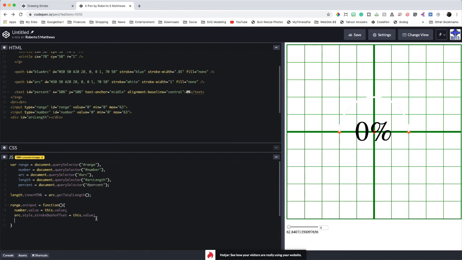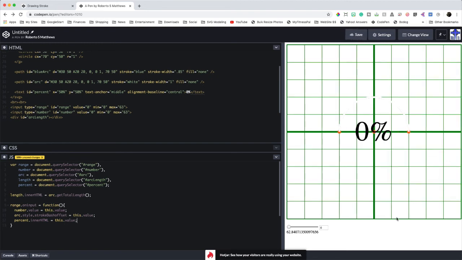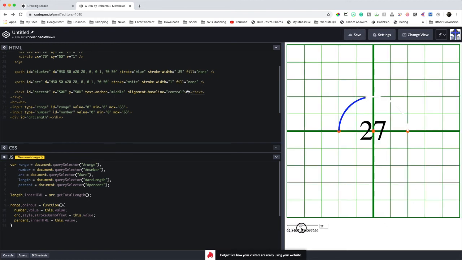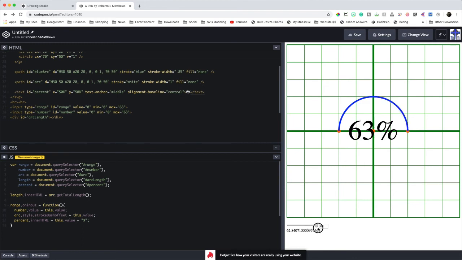Okay, so now we could say that percent innerHTML equals this value, and let's make sure that we got this working correctly. Okay, so that works. When we change this, it's going to be this value. That works perfectly. And then we're going to say this value plus a percent sign, and concatenate the percent sign, and now we have that.